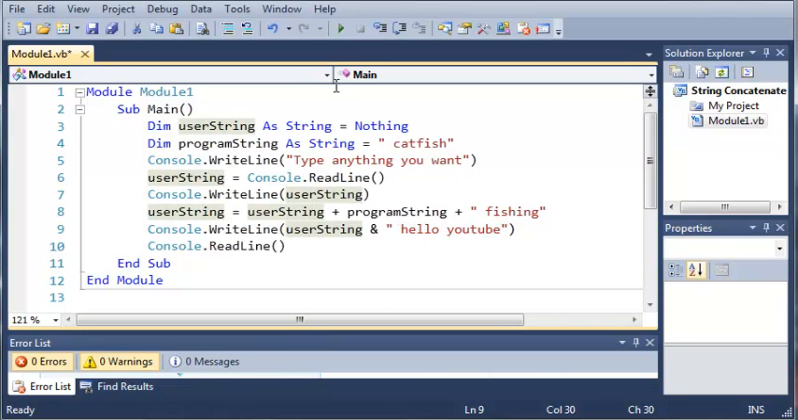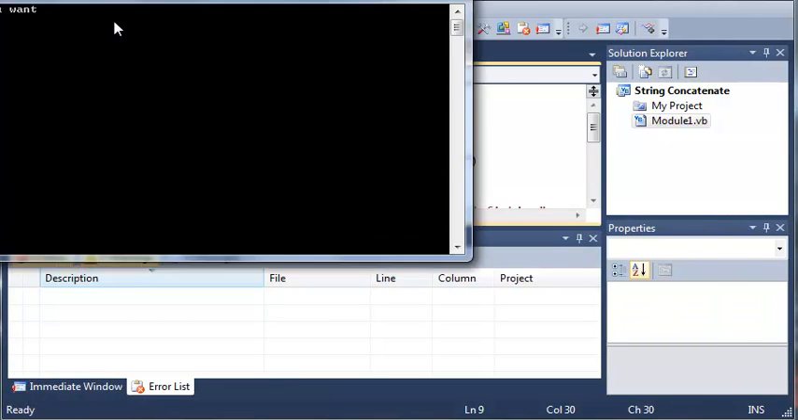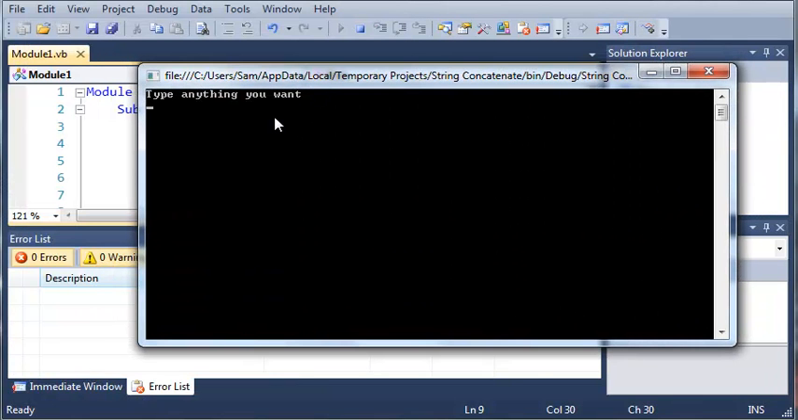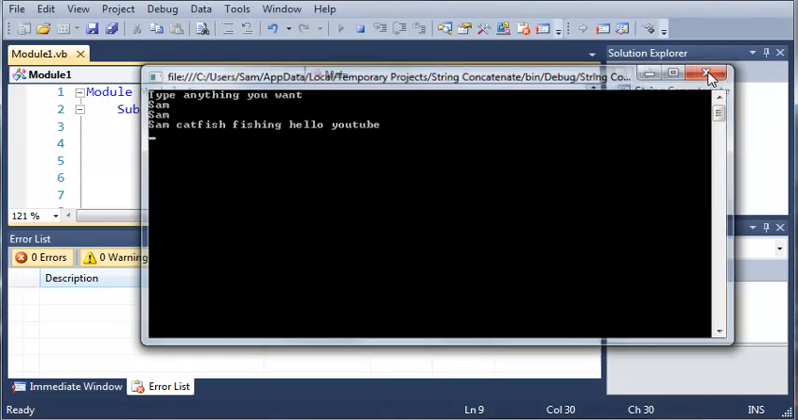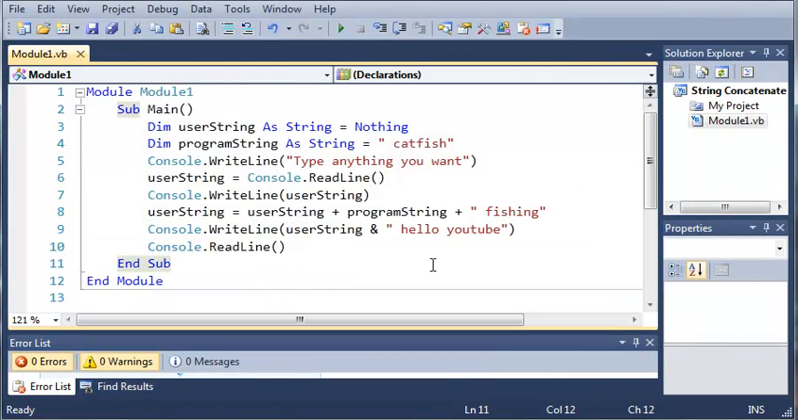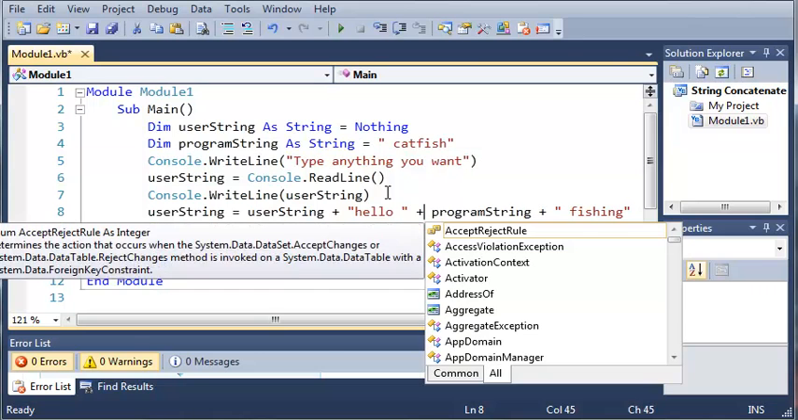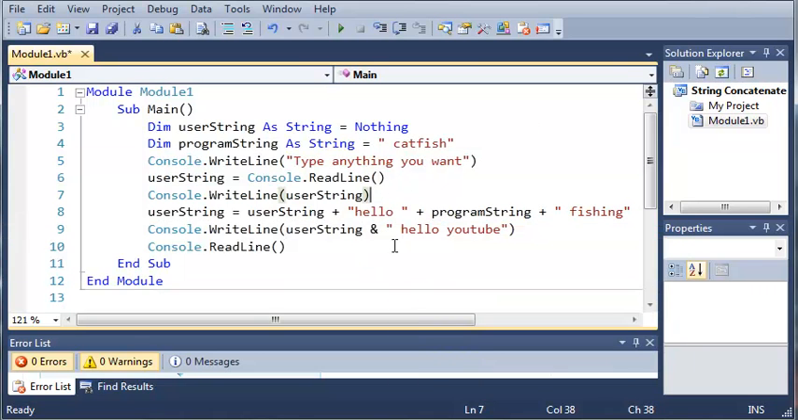So let's go ahead and run this. Now it'll say type anything you want, so I'll just type in Sam. It shows us what we originally typed, and it says Sam, catfish, fishing, hello YouTube. So you can do this any way you want. You could even add another string right here and concatenate as much as you want in the string. But remember, if you use the and sign inside of the arguments for console.writeline, this is going to be discarded as soon as the program's done with this statement.